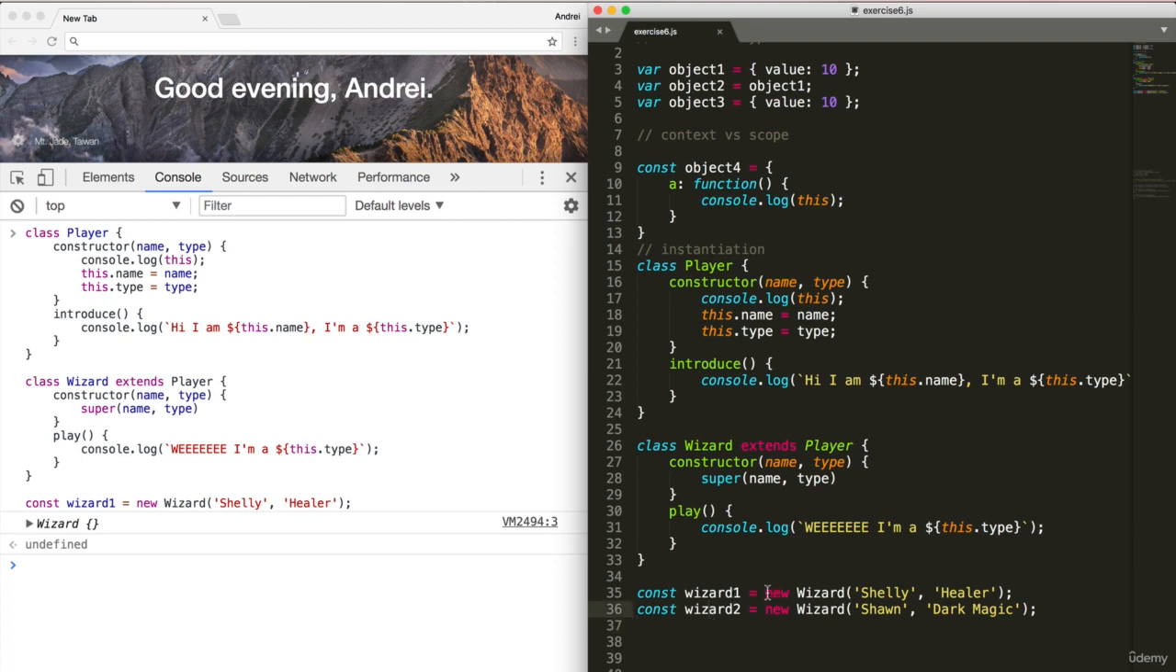Now, the program is going to see the new keyword, and anytime it sees the new keyword, it says, oh, we're creating a new wizard. And this wizard is going to have two parameters, Shelly and healer. So it's going to go to the wizard class. Again, because it has this new word, it goes to the wizard class and it says, hey, wizard, I want you to extend player.